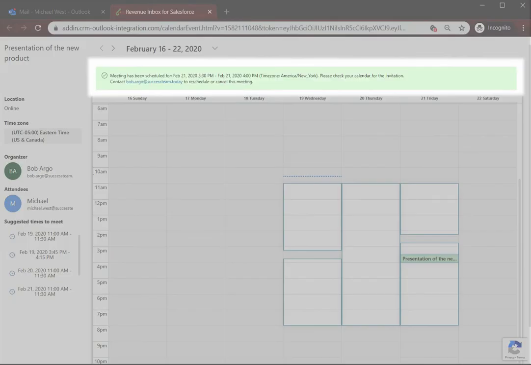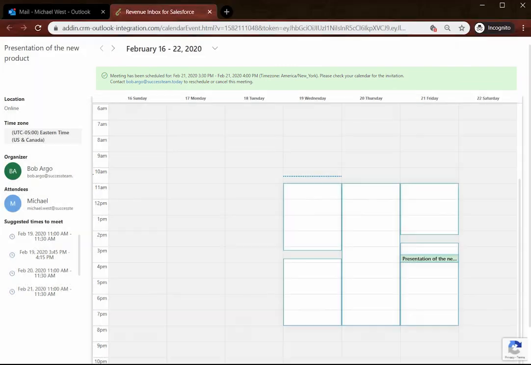Once this message appears on invitee's screen, the meeting is set up. It will appear in your and your invitee's calendar automatically.